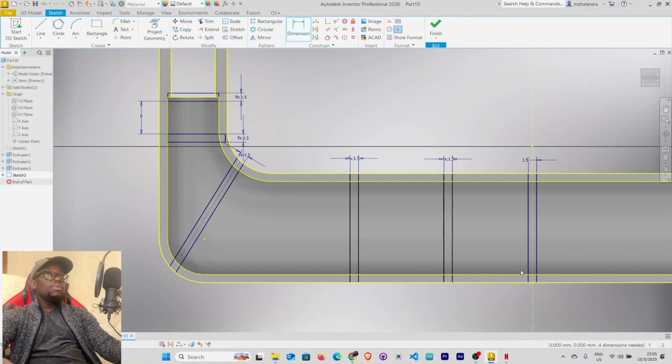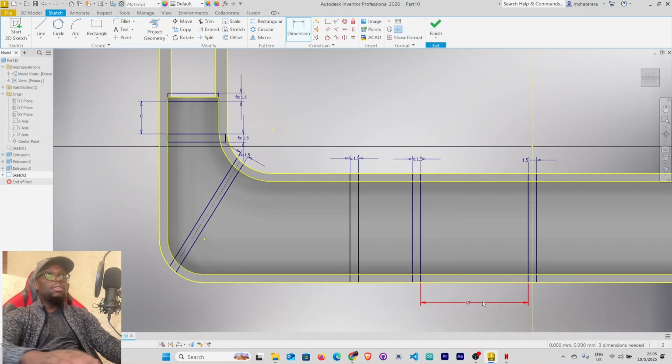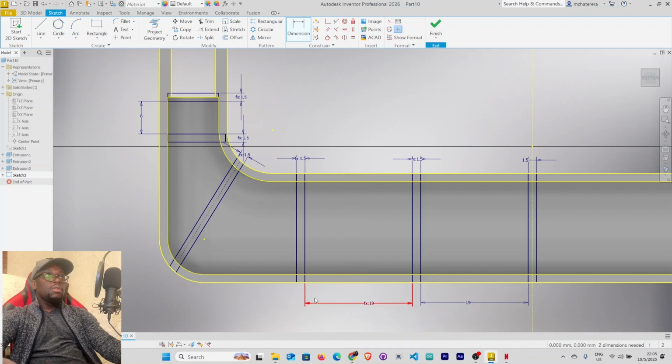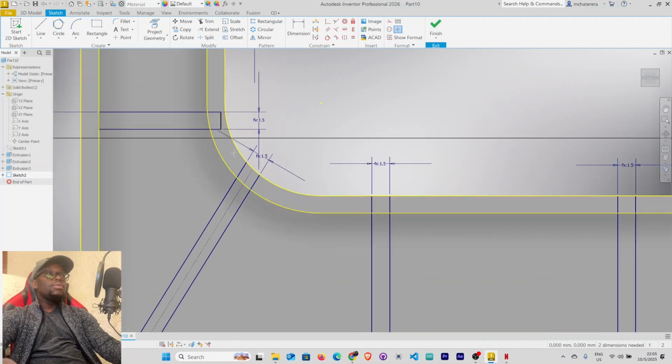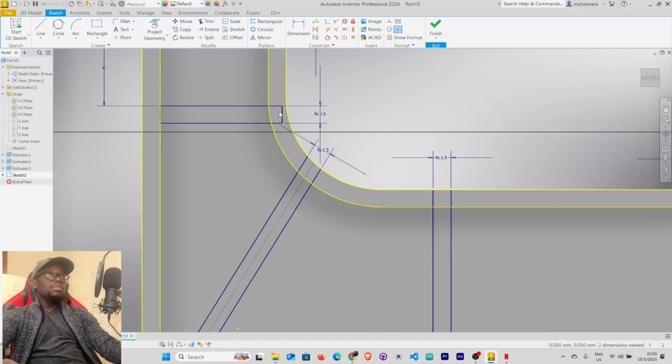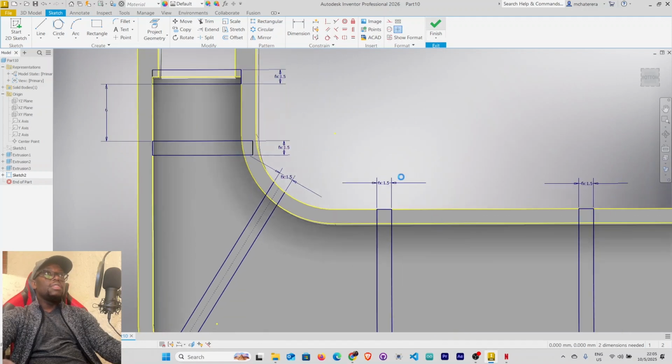All right, and the distance between the rectangles is 19 millimeters. All right, so we're done here. 2 dimensions are needed because this line is not constrained. All right, doesn't matter. Let's finish this.